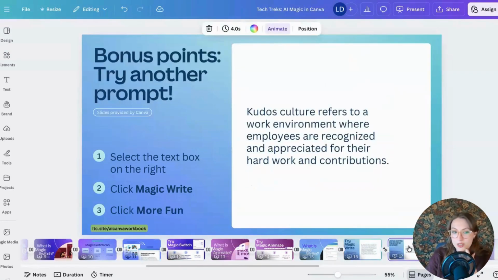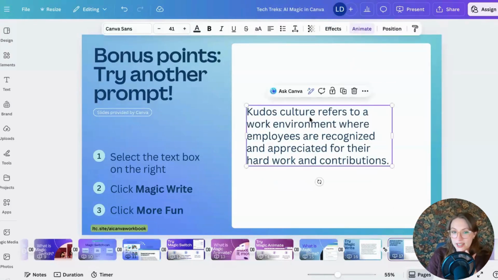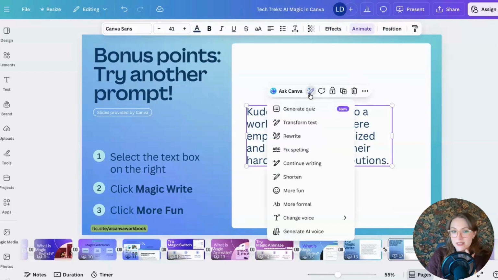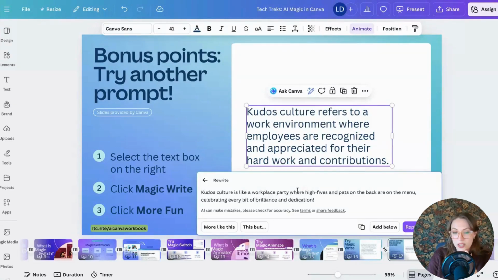Let's go ahead and try that one more time. So I'm going to click that again. I'm going to click the pencil. I'm going to click Magic Write. And then from there, I'm actually going to click More Fun. Kudos culture is like a workplace party where high fives and pats on the back are on the menu.